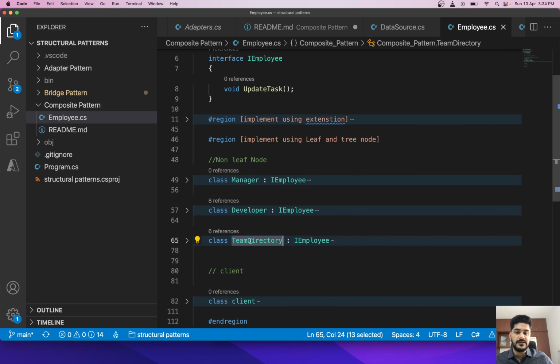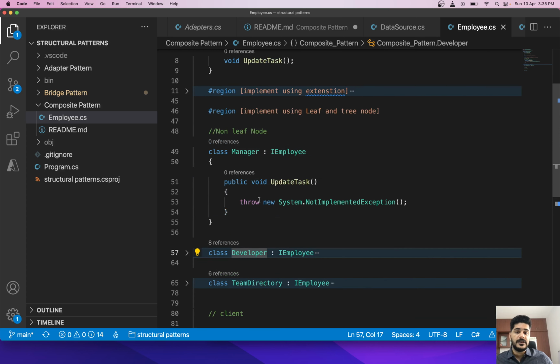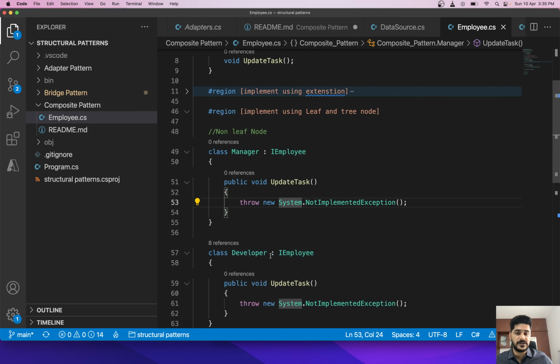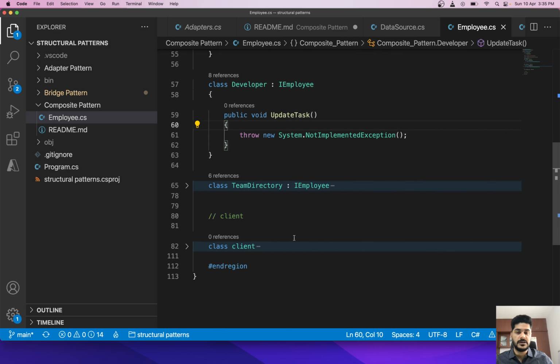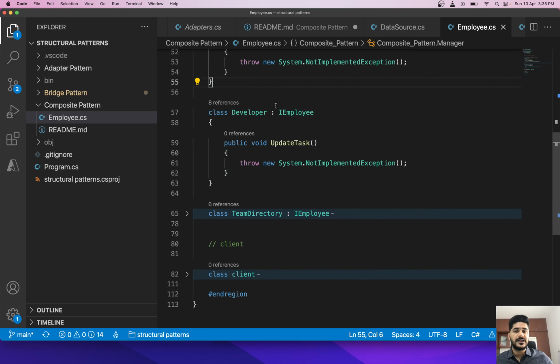Let's leave this one for now. So manager and developer is very simple, right? Manager has some update task functionality, and the employee, basically the developer, has a different implementation of this update task. Maybe for the manager there are some extra things you have to do when updating the task, but for the developer you have a different implementation. So both these concrete classes are defining their own functionalities.